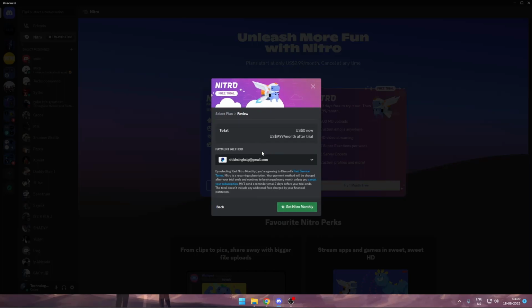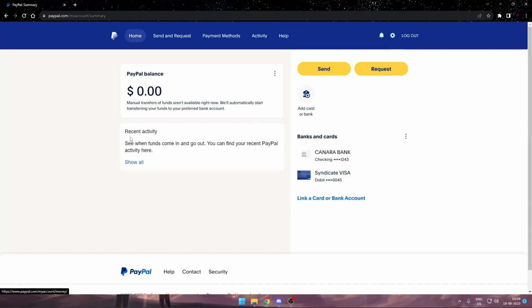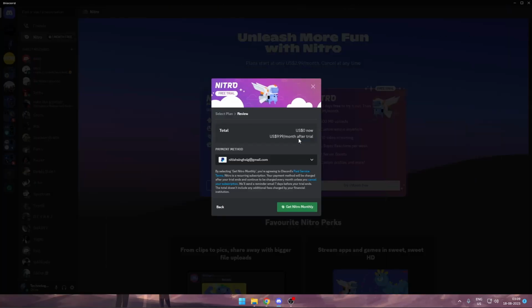and now you need to set up your payment information so that once your trial period is over, Discord can automatically deduct money from your bank account itself. So the most preferable method is through PayPal. For PayPal, all you need is a working PayPal account. Just create an account, verify your identity and link your bank account. That's it. You will not be charged anything right now. So just link your PayPal.